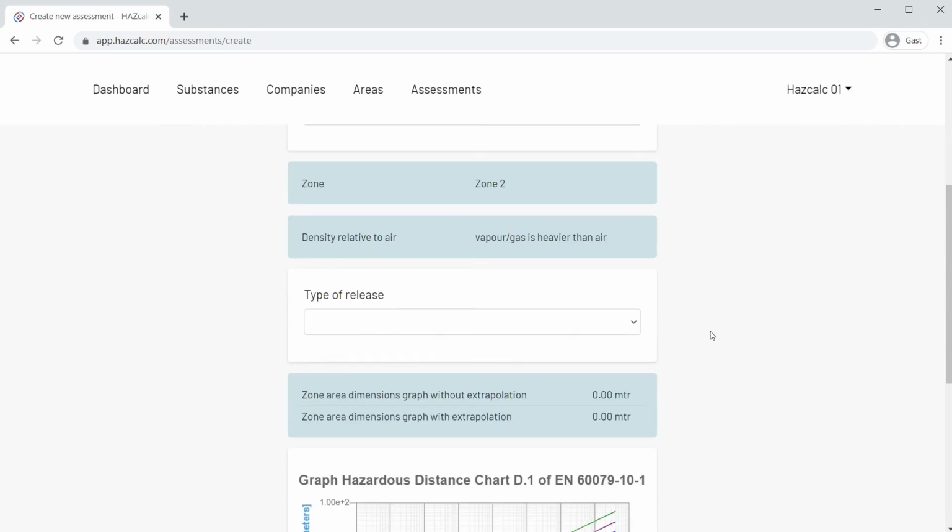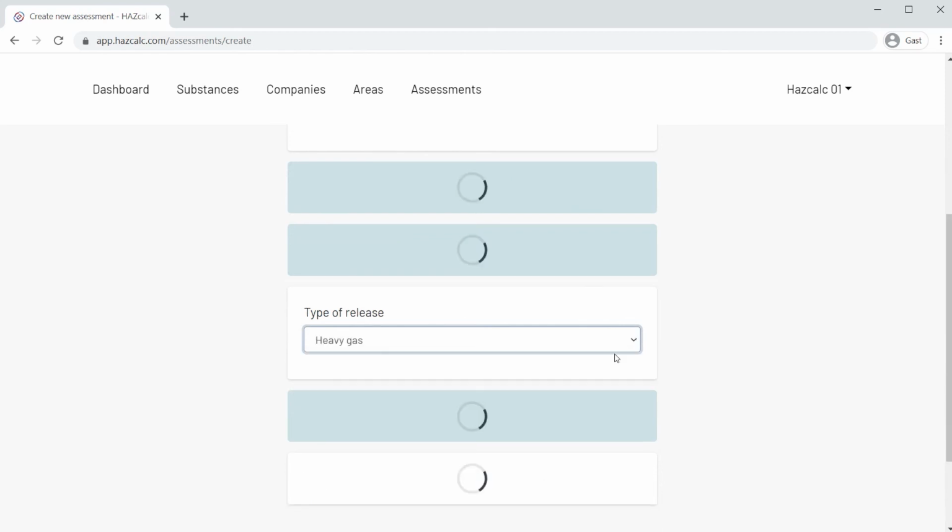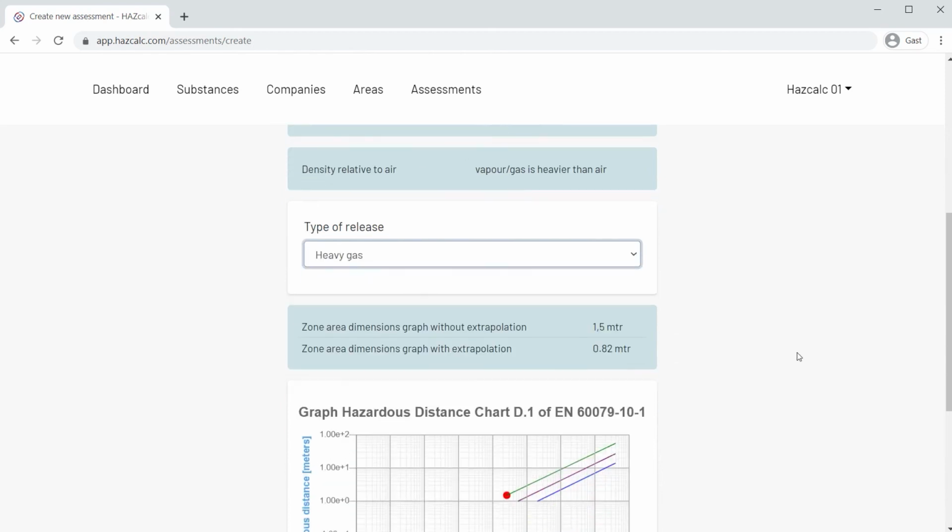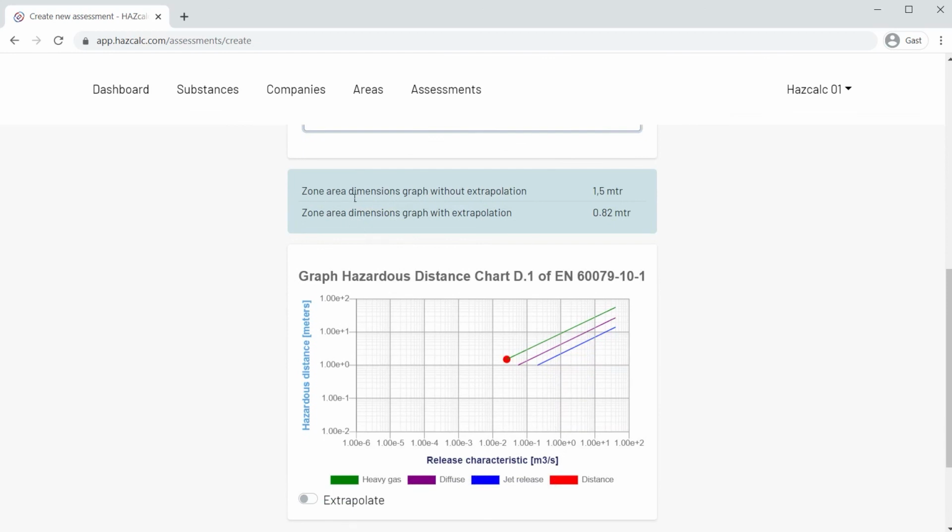The last step is to determine the extent of that zone 2, and that's based on the type of the release. Since ethanol is heavier than air, we choose for a heavy gas. And here you see that the zone area dimensions without extrapolation are 1.5 meters. Again, the result is presented in a graph.